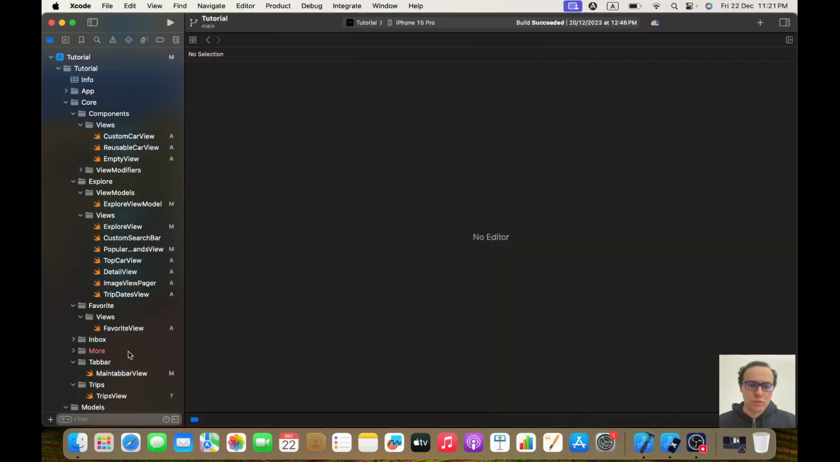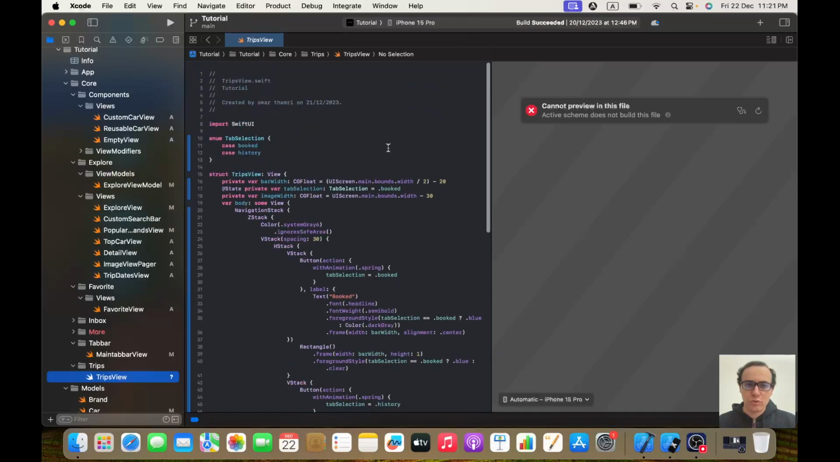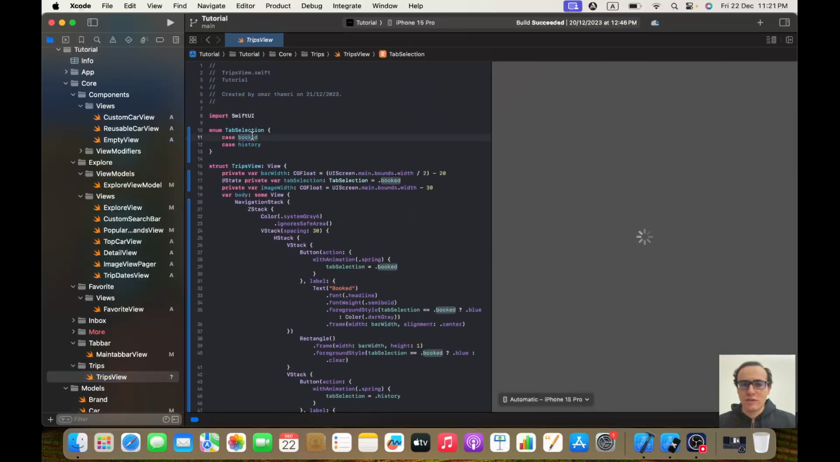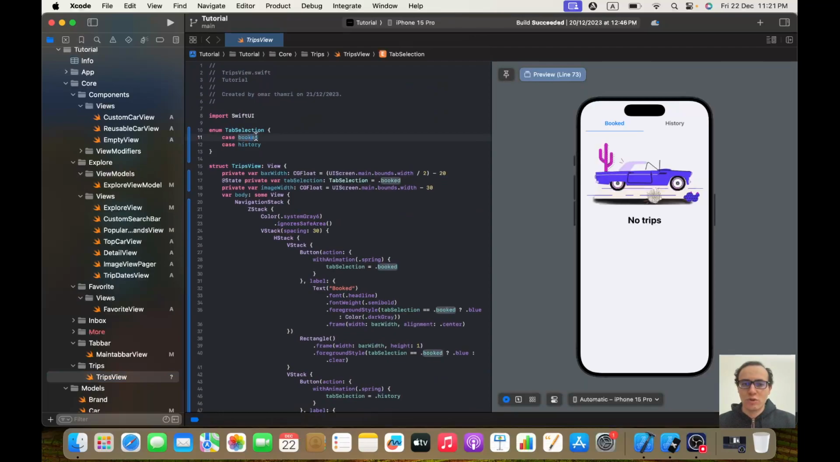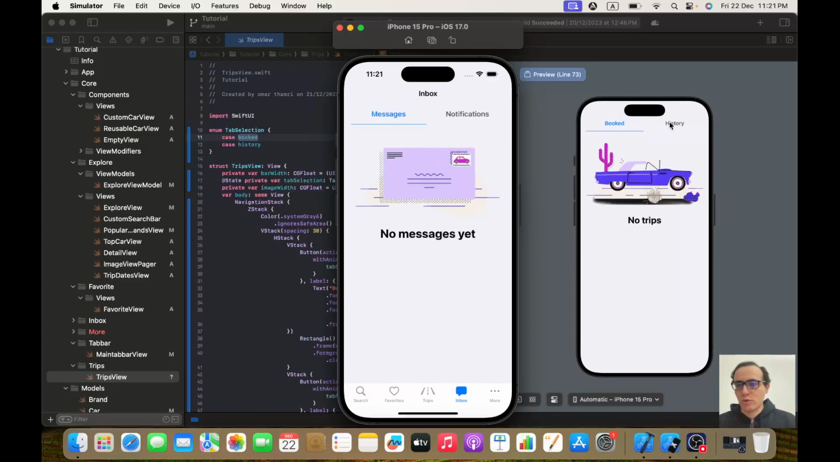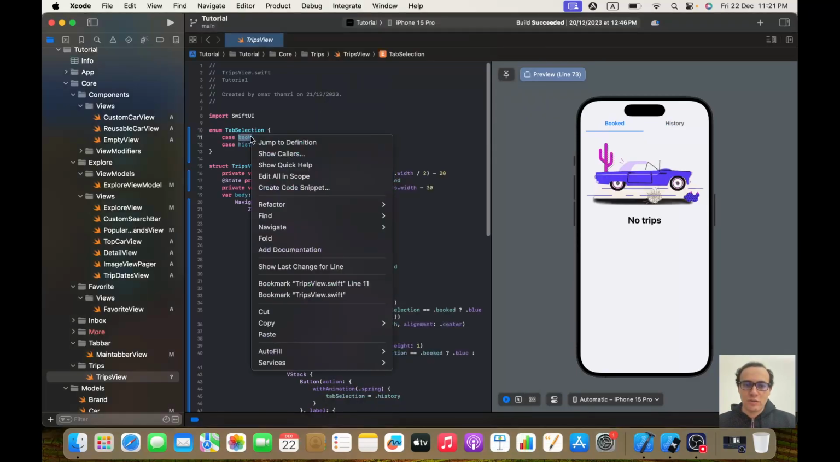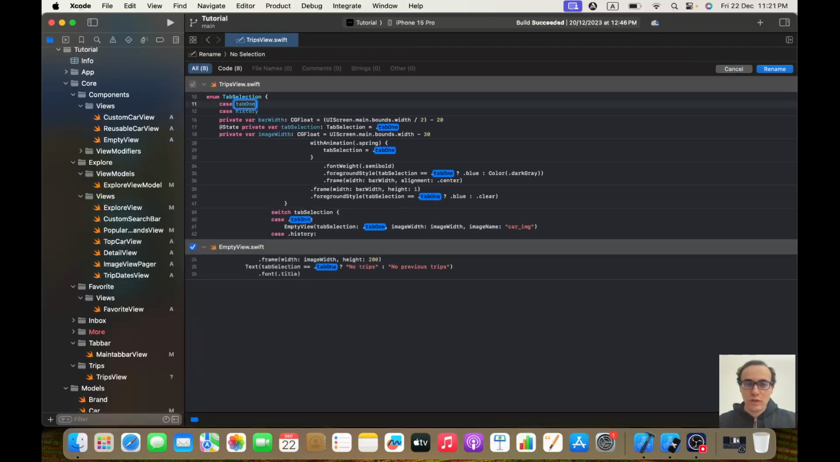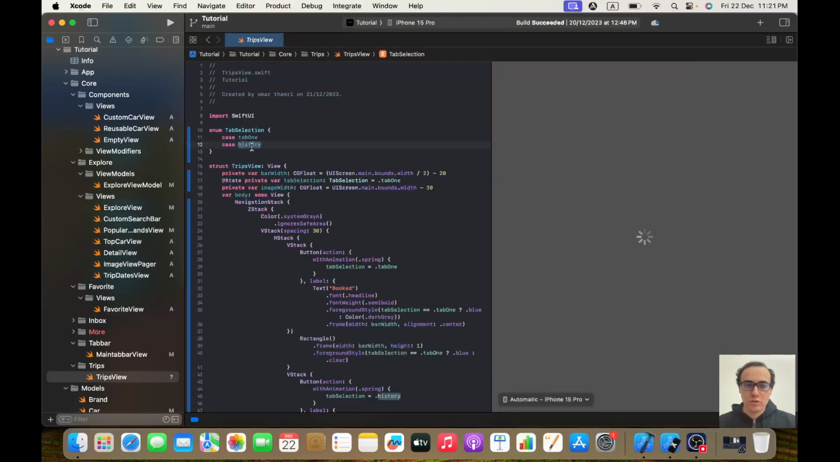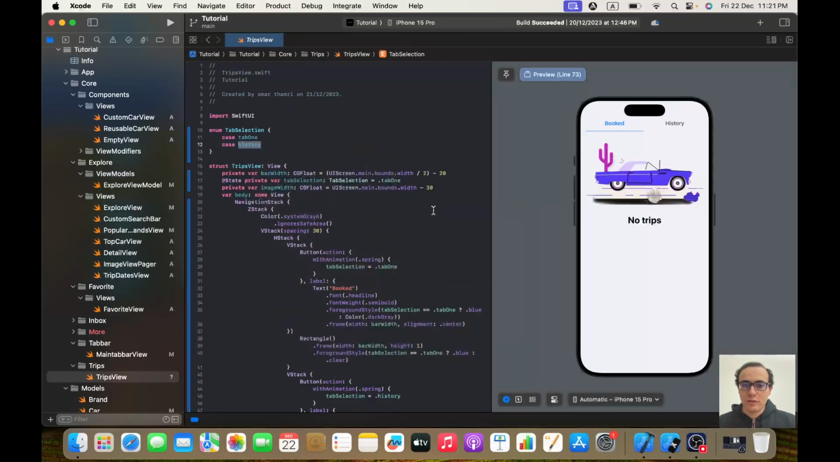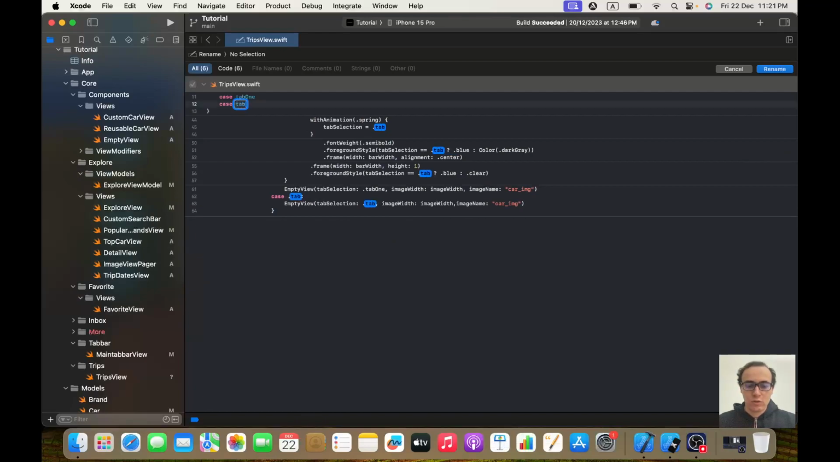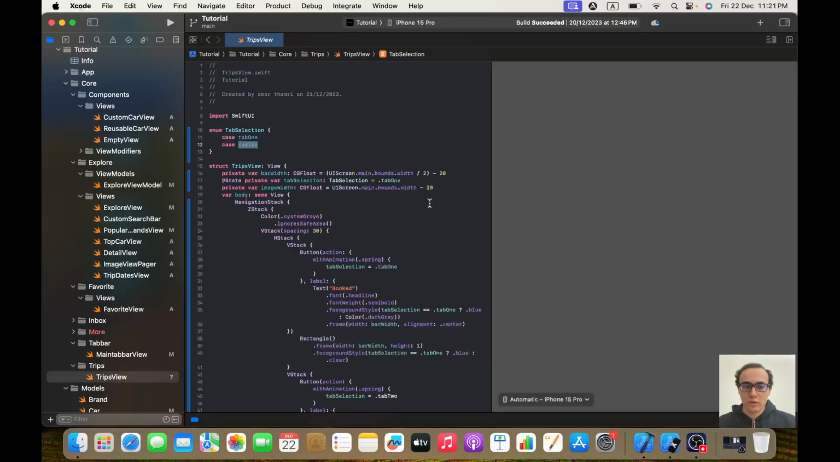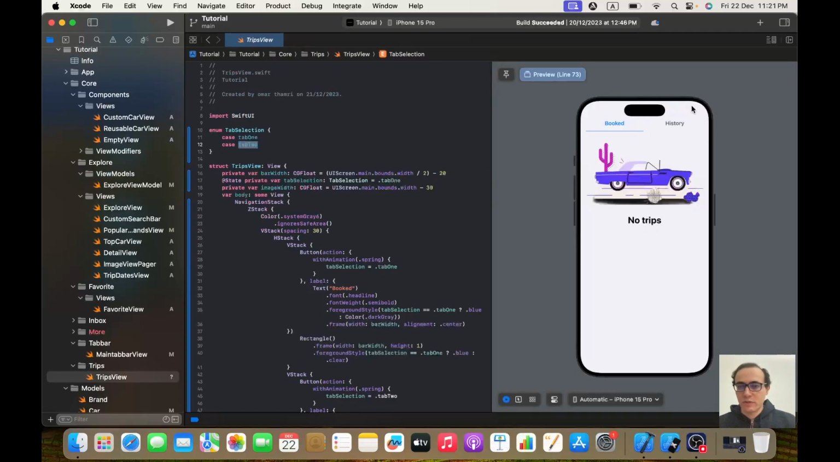First thing, we are going to go back to our trips view. We will go to our enumeration tab selection, and here I don't want the case to be booked and history, because sometimes it will be booked and history, in other cases it will be message and notification. So let's refactor, rename, and call it tab 1, and let's do the same for history. Let's refactor, rename, and call it tab 2. Okay, very nice. Hopefully everything is still working fine.